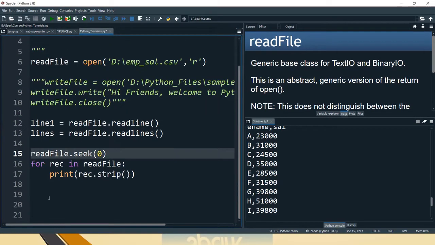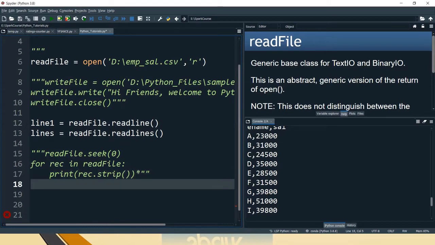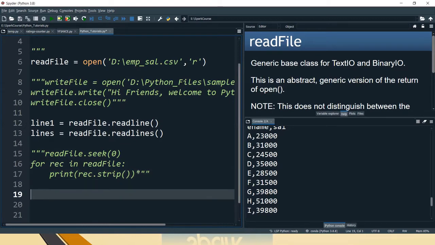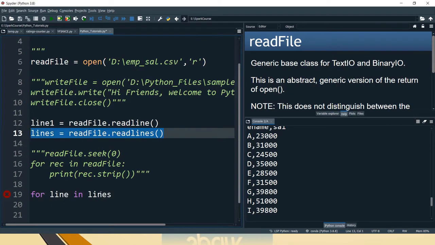Let me comment this one as well. Now we will do some file operations after reading a file, how to work with data. So now what we will do is for line in lines, these lines.